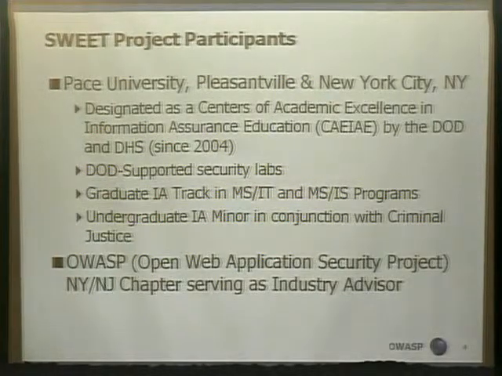In terms of curriculum, we have a graduate information assurance track that is shared by our MSIT and MSIS programs. And for undergraduate, we partner with our criminal justice majors, and we have this IA minor. And a couple of our students have won the prestigious DoD scholarship award. So DoD will give them the full ride and board, and they will be guaranteed a job after they graduate. So this is a brief introduction.